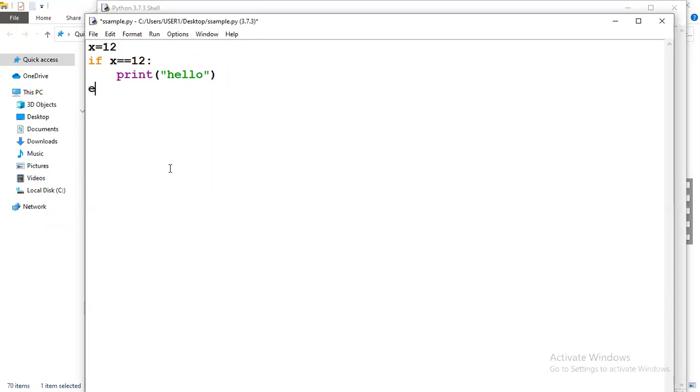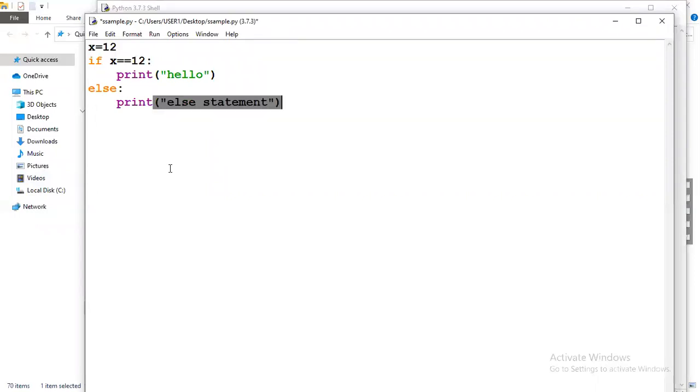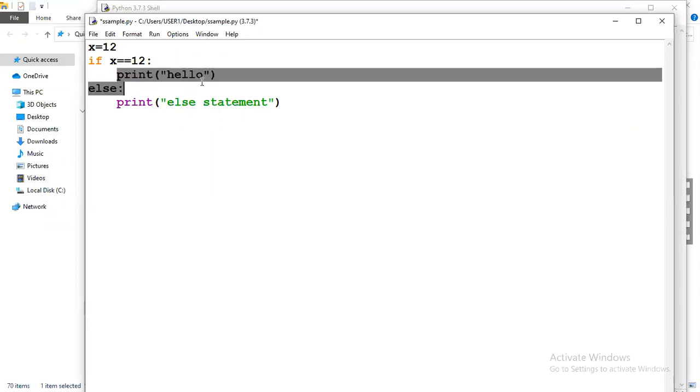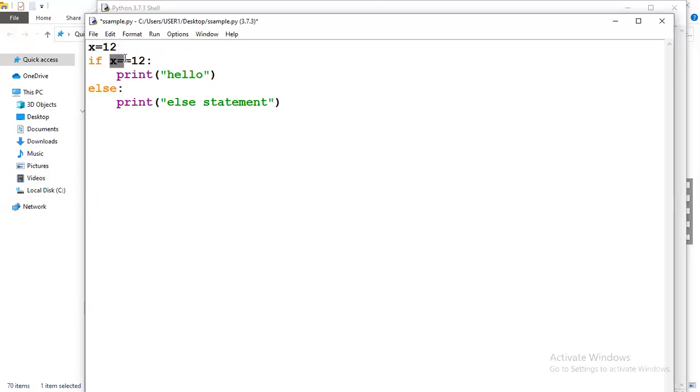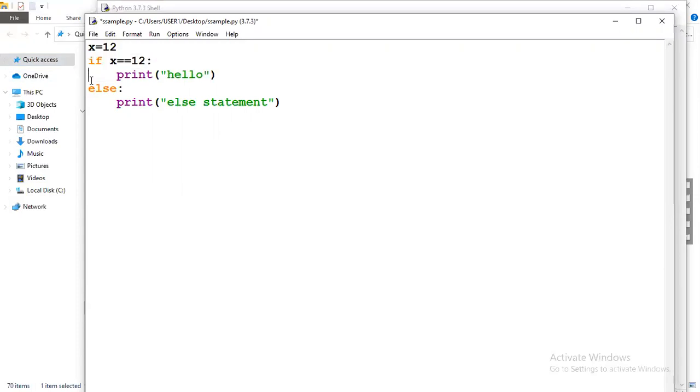So else, print else statement. So we got the output. If the x value is equal to 12, you are just going to print hello. If this x value is not equal to 12, in case the if condition is false, then it will go to the else block.